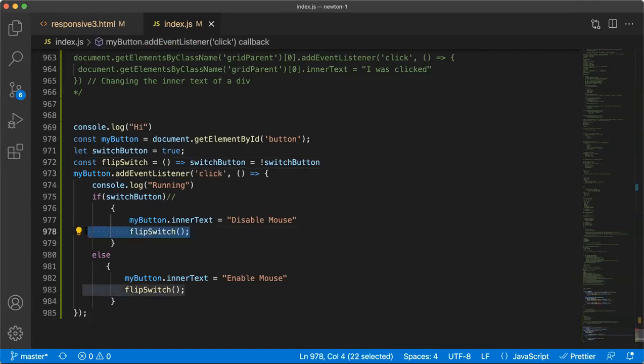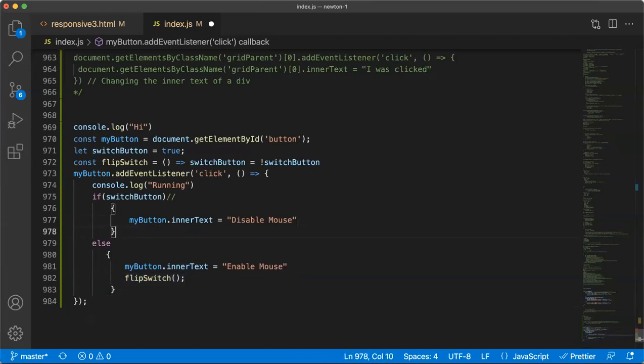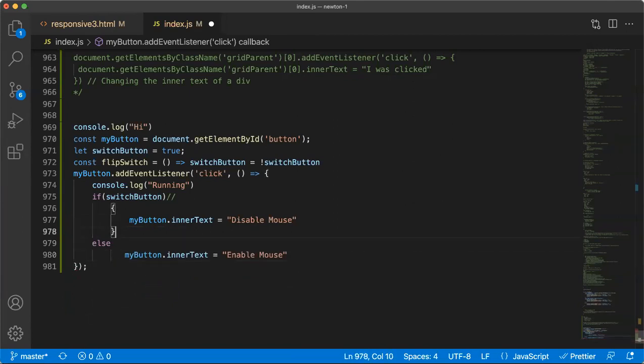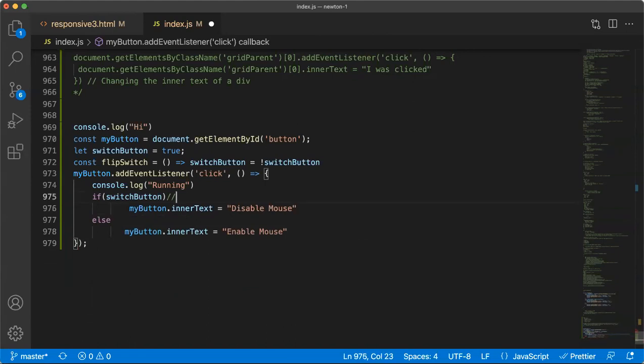Since you are calling flip switch here and here also, one thing you need to understand is that when this function runs, it will either run this bracket or it will run this bracket. Yes or no? Which means, will I be okay if I don't write flip switch in both of them? Is writing it here the equivalent of writing it here? Are these two statements equal?